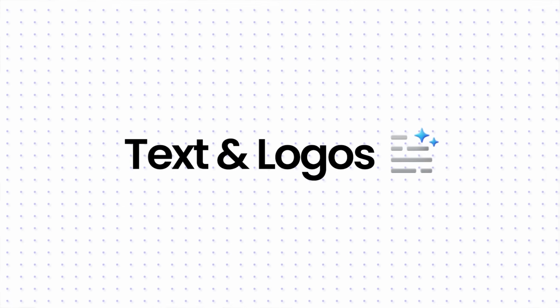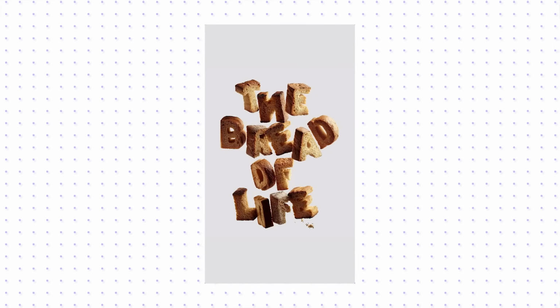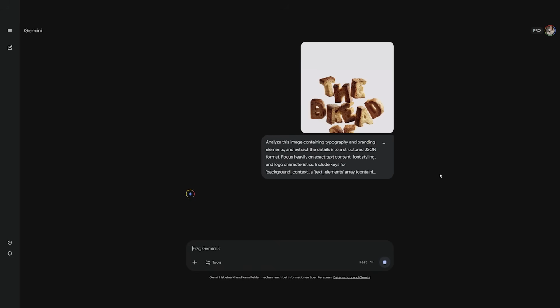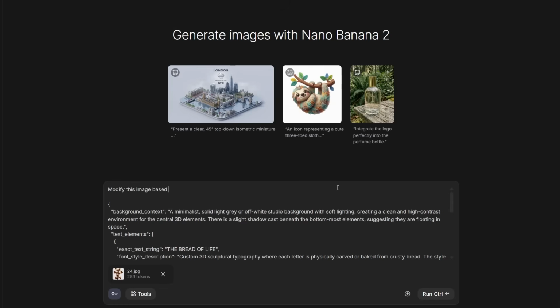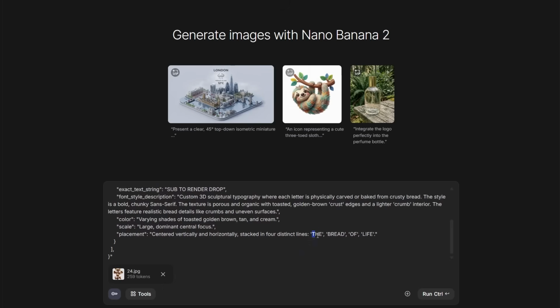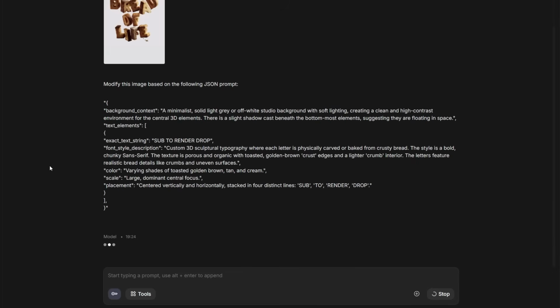Finally, use case 5, changing text and logos. Let's take this complex image, a text made entirely out of bread. We use a prompt specialized for text and logos. In the generated JSON, I'll change the text to sub to render drop. The code precisely defines the word separation, so the image structure is replicated 1-to-1.